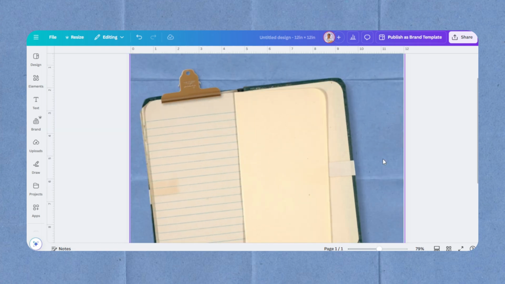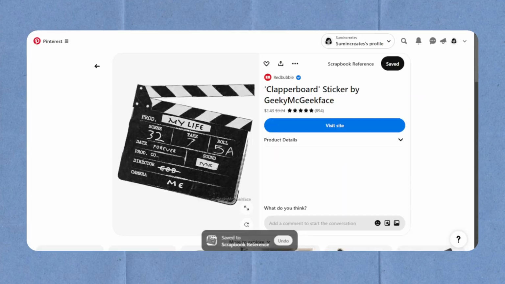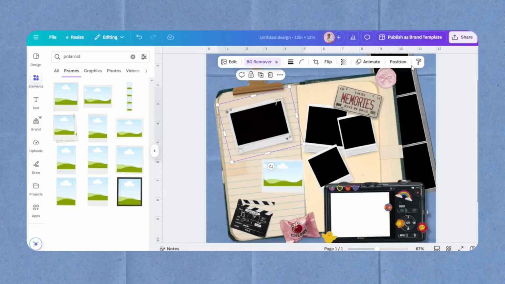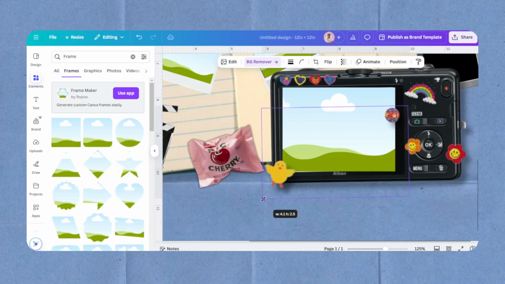Now comes the fun part. Let's add some digital cameras with wide screens and polaroid frames. I'm also bringing in some camera strips from our Pinterest collection to create that authentic scrapbook feel. Here's a time-saving tip. We'll insert image frames inside our polaroids now, making it super easy to swap photos later.